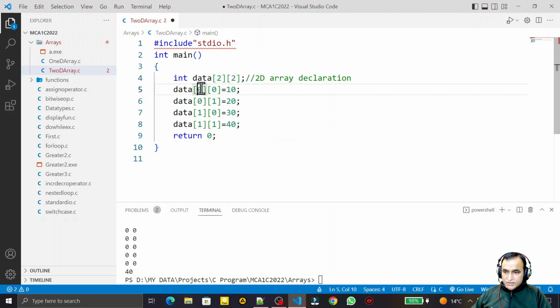So 0 0 means the particular row should be 0 and column should be 0. Then row is 0, column is 1. Then row is 1, column is 0. Then row is 1, column is 1. Because we have 4 elements in this array, that is 2 by 2. We can imagine it like a table in which we have cells 2 by 2. We have 4 cells. So I can insert the information like this.